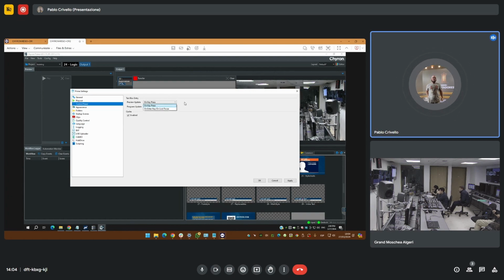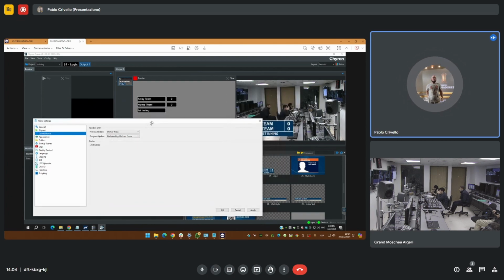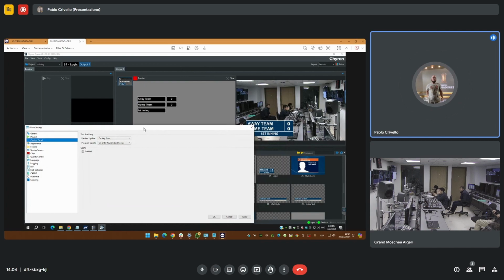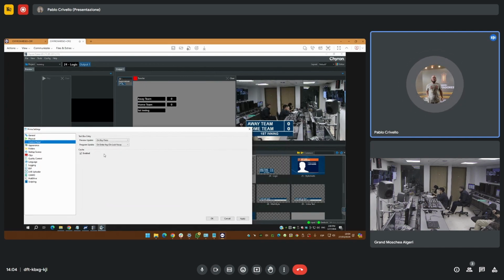If you want to modify, and this is important because it's also the same behavior that we will have whenever we go through transition effects. So we have preview update and program update. Preview, every time you type anything, it will show up on the preview. And the program, anytime that you lose focus or press enter, it will update that value.